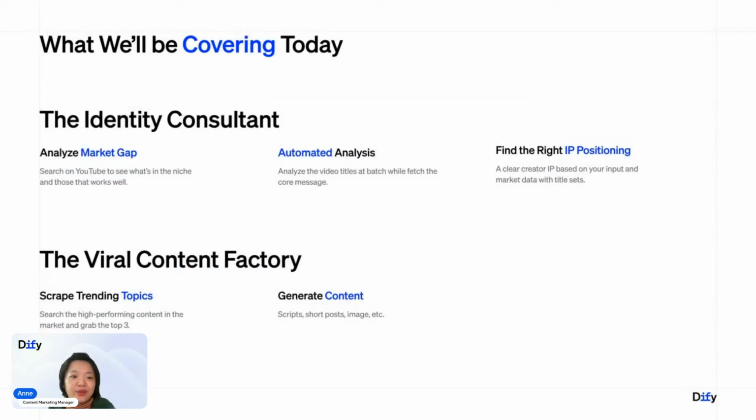And a quick recap. There will be two workflows today. One is the identity consultant. Bobby will show us how to use nodes to analyze the market gap, automate the analysis, and last but not least, find the right IP positioning. And the second workflow is about automation generation. Here he'll be showing you the workflow that is capable of scraping trending topics and also generating content, including but not limited to scripts, short posts, images, etc.